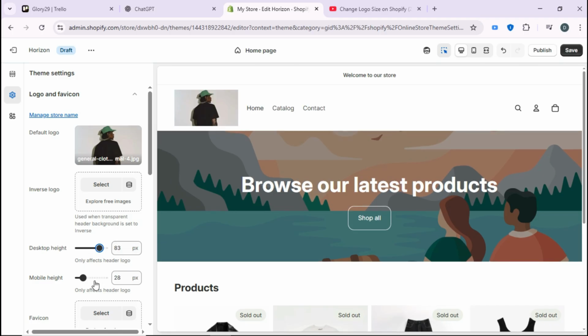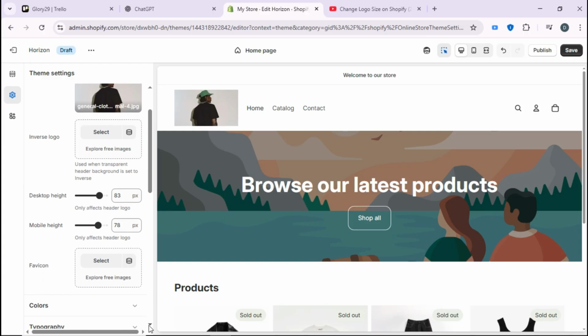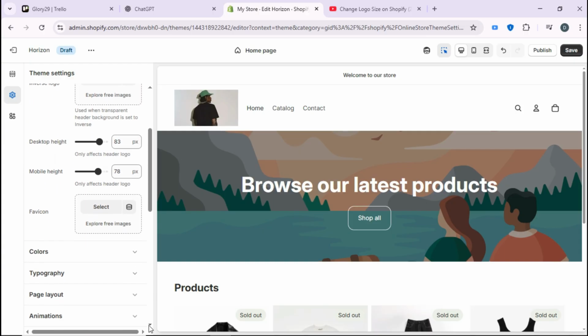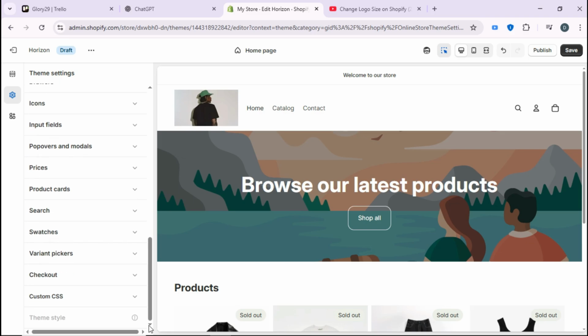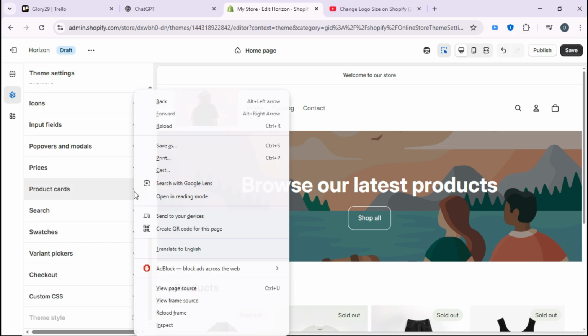After that, preview your website to make sure the logo looks great across different pages and layouts. It's also a smart idea to check the mobile view to ensure your logo displays properly on smaller screens. Taking this extra step ensures your store looks professional everywhere. And that's all there is to it. By following these simple steps, you'll be able to fix the logo width and size on your Shopify store easily and efficiently without touching any code at all.